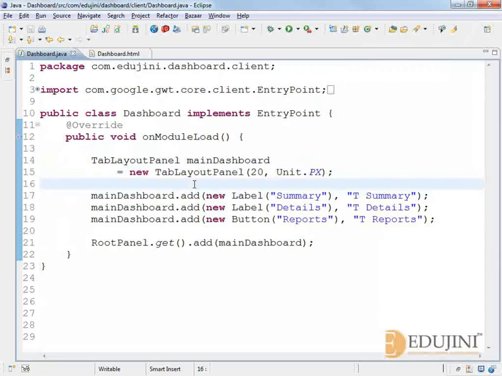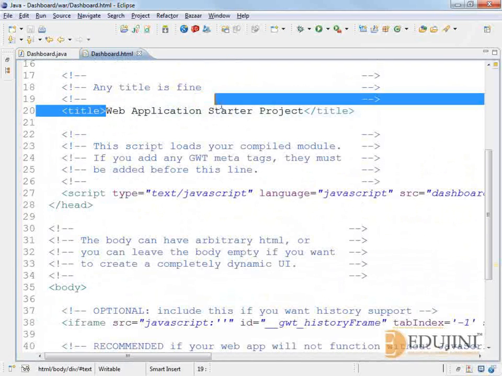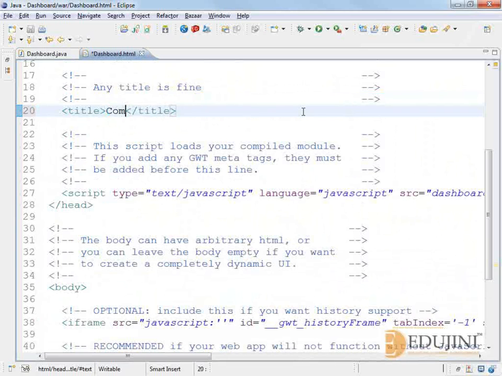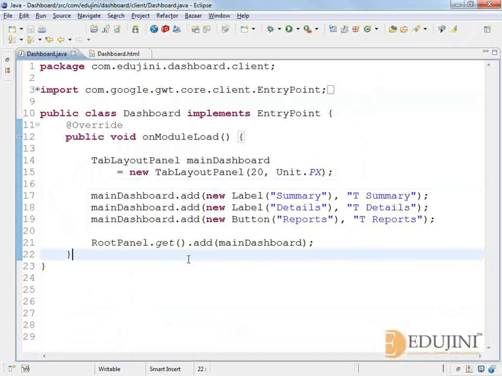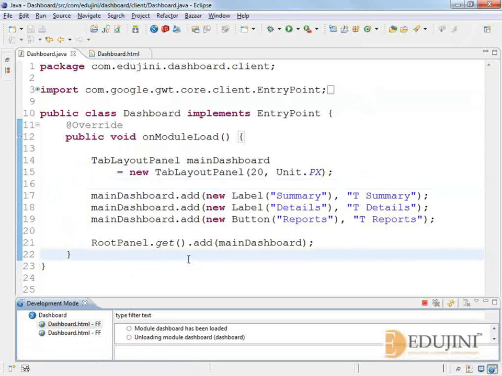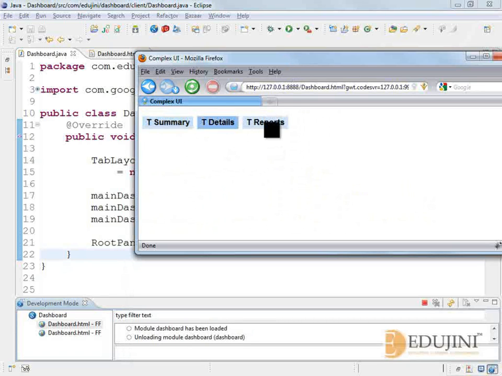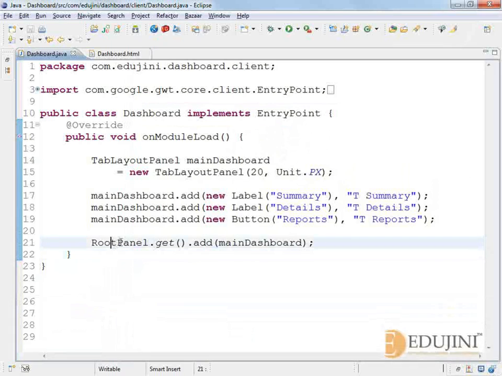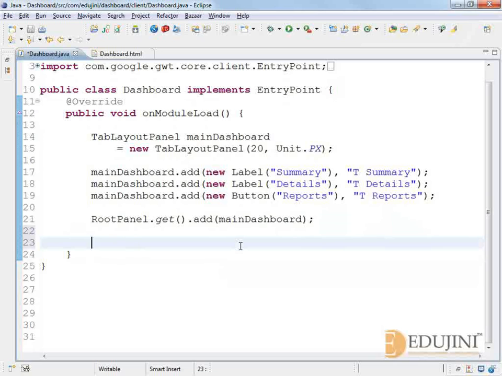Okay, so you get the UI. Okay, let me just change the title. Complex UI. Okay, here it goes. So at this point in time, the UI that we expect should be something like this. Okay, we have these tabs, but nothing inside the tabs because we have not set the size of the tab layout panel, which by default happens to be sadly 0 by 0.